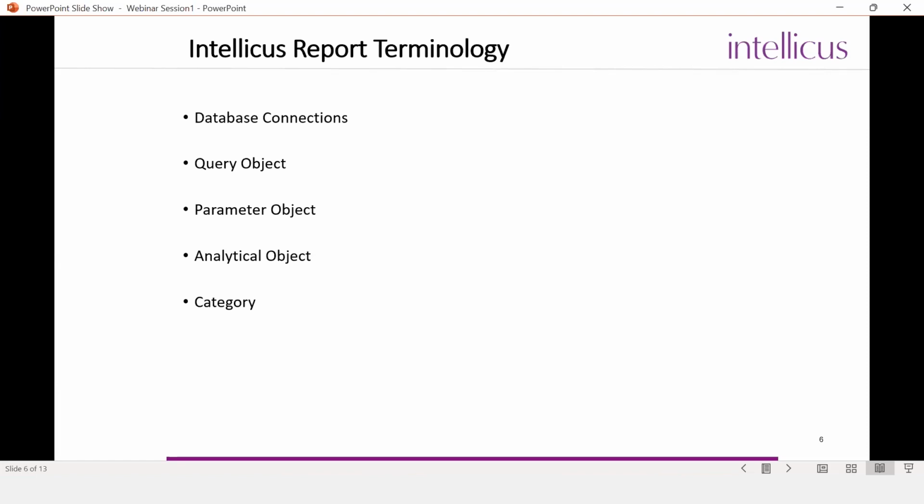And once a category gets hidden for a particular user, all the entities inside that category, that is query objects, different reports, parameter objects, or analytical objects, will also not be accessible for that user. So these major reporting terminologies will be required during the multiple sessions, and they will be iterated across multiple different areas of Intellicus.